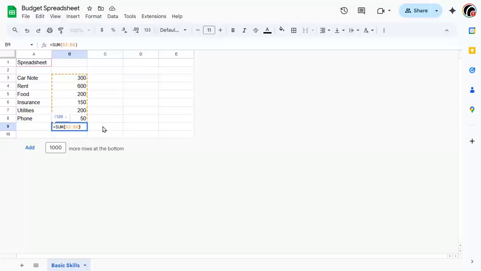Okay, let's double check our number. Do you have 300 for car note? Yes. I got 15. 600 for rent? Yes. 200 for food? Yes. 150 for insurance? Yes. 200 for utilities? Yes. 50 for phone? Yes. Okay, let's take a look at your formula then. Click on the formula. Is it saying sum B3 colon B8?